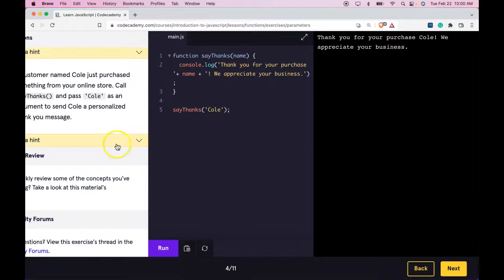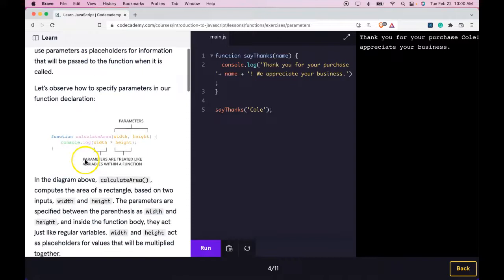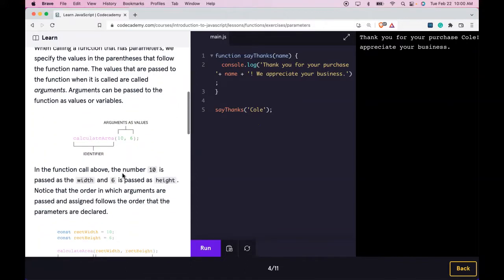We appreciate your business. The main thing that we're learning here, parameters and arguments. We can specify parameters within our function, and that'll allow us to give our function some sort of input, do something with that input. Being able to give our function input is extremely powerful because it allows us to take in information, do something with that information, and then produce some sort of output. The order in which arguments are passed matters, so make sure to pay attention which argument is where.